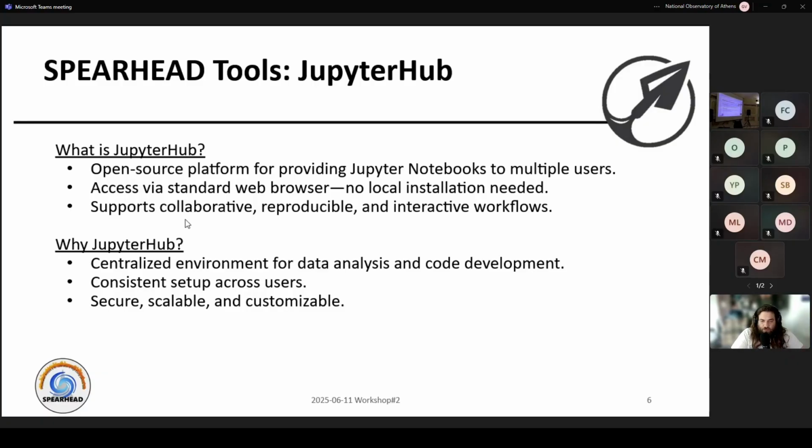So why did we choose that? Because it's a centralized environment for data analysis and code development, and it is consistent. It provides a consistent setup across the users. It is also secure, scalable if we need more resources, and customizable.